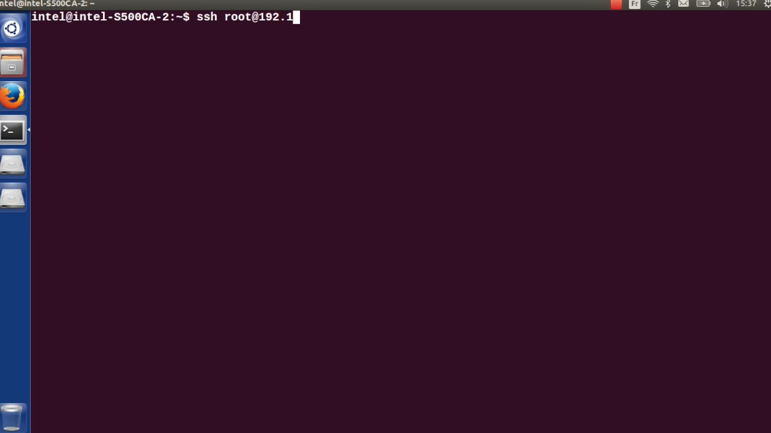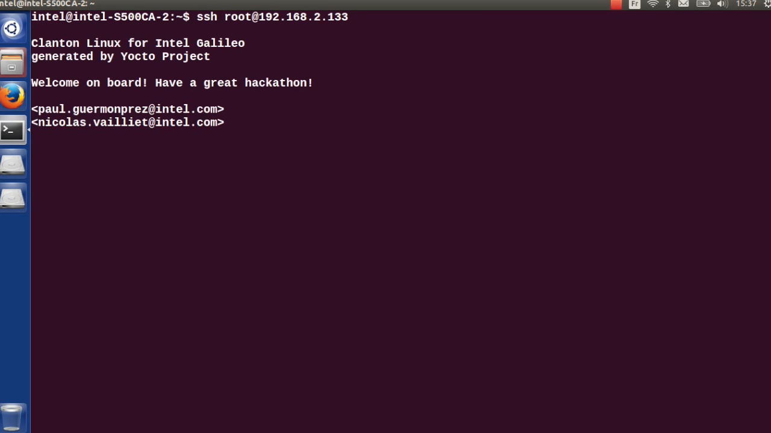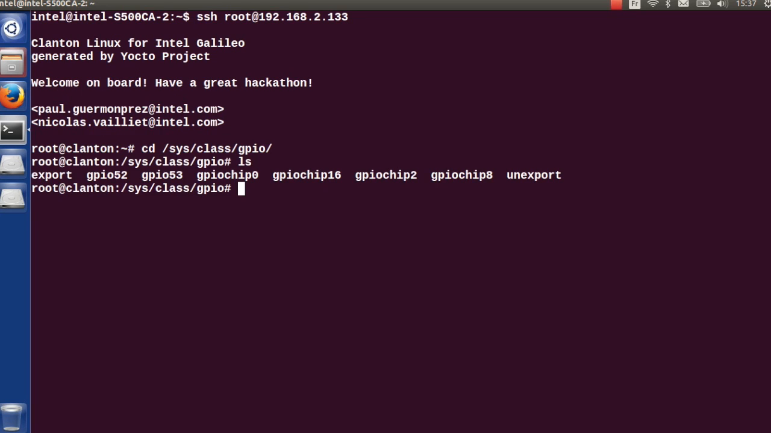This is a short demo about how to use GPIO access in the Linux file system. To do so, let's go in the sys class GPIO directory. You can see here that we have some directories that have the name GPIO followed by a number. So each folder here is a GPIO port on your board.